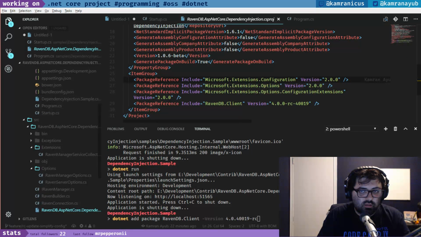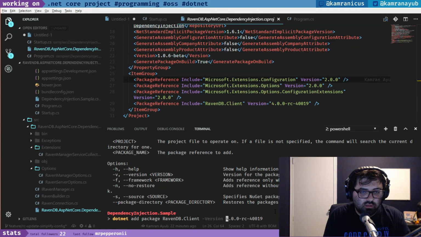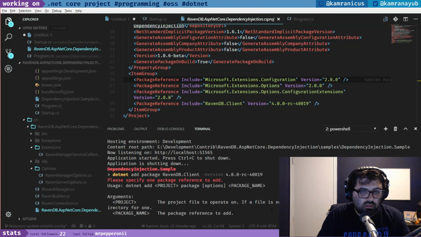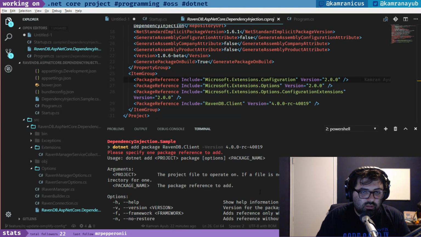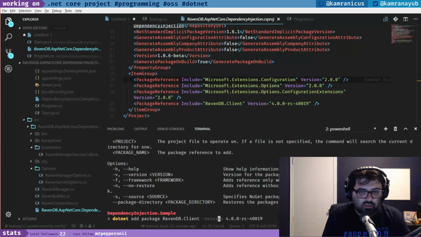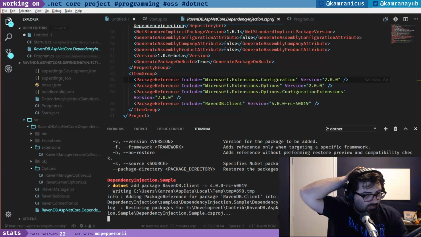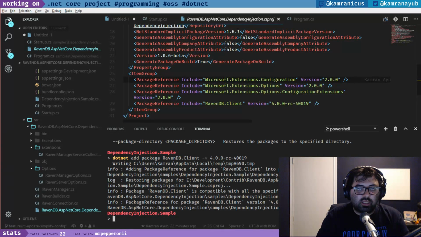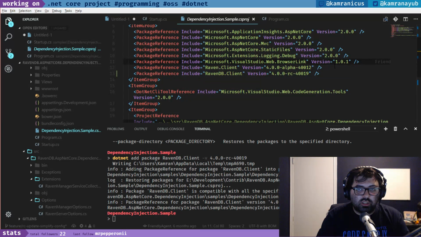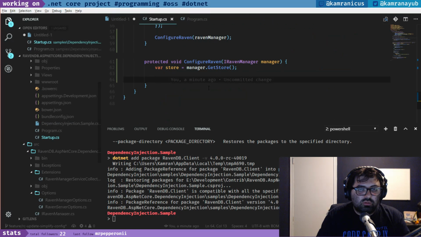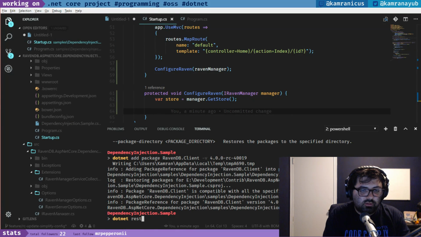Let's check. Oh, nope, it's not. Okay. Dash RC dash 419. Huh. I'm in the sample. Package, dash V. Oh. Yeah. Two-step PowerShell. All right, looks like it added it. Let's make sure. Indeed it did. And I don't need that. Cool. dotnet restore. Make sure I got everything.